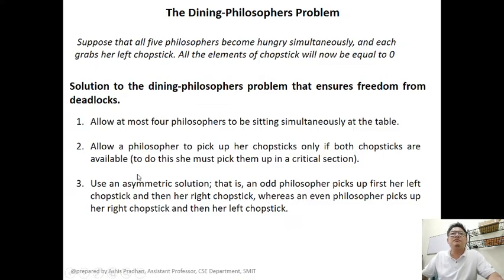Okay, so I hope I have made it clear. Allow a philosopher to pick up the chopsticks only if both are free. So if both locations are 1-1, or both chopsticks are free, then only pick up. Else don't hold the resource, because you cannot complete the task by holding the resource. So if you cannot complete the task, don't hold the resource.